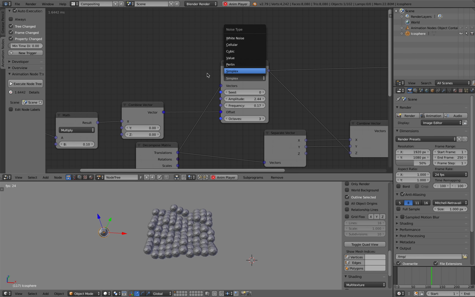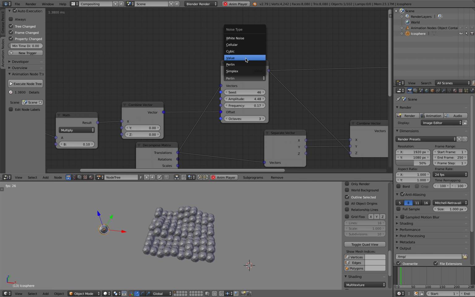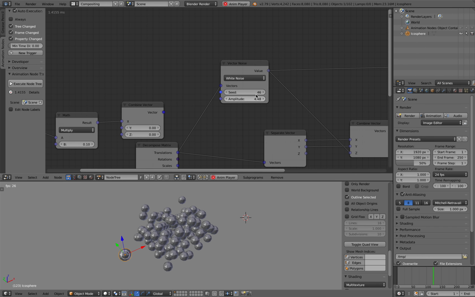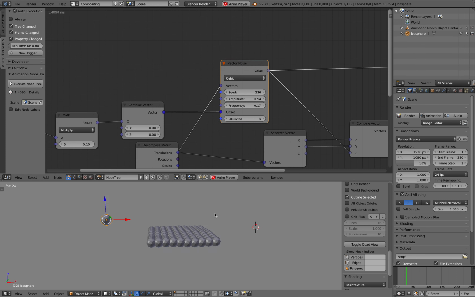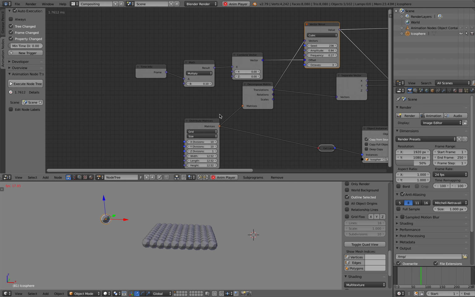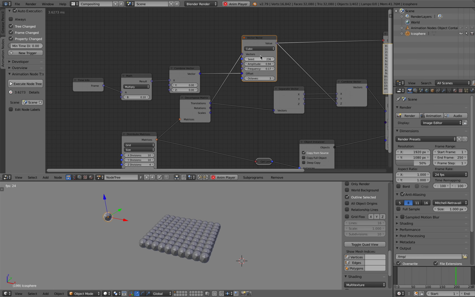So not just simplex. You have Perlin, for example. Oh, there's a value, or what is value? White noise. It's looking different again. Cubic. I never really use something like that, but let's try with more objects. Oh, too many. Okay, let's try Perlin again.